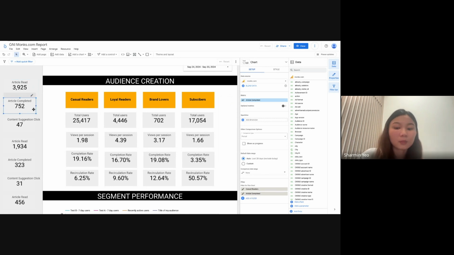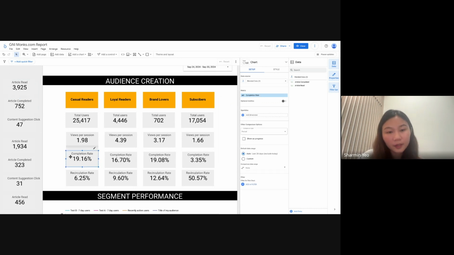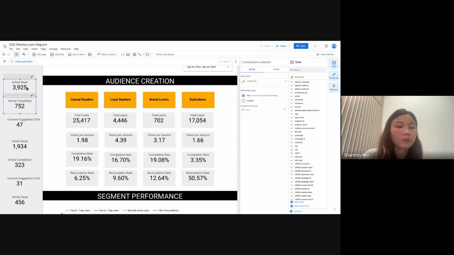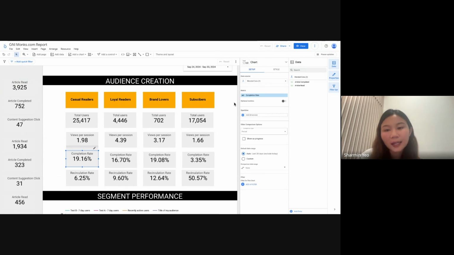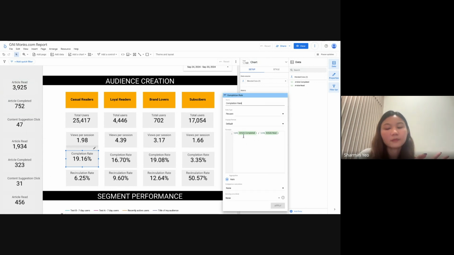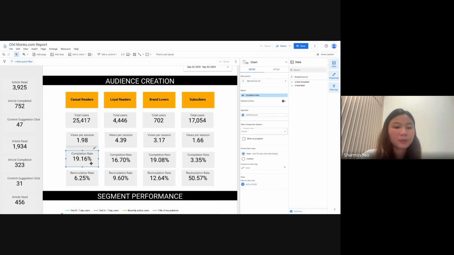Similarly for article completed, it will be the total event count when the event name equals article completed. And how you can go about getting this completion rate is you can blend this report together. Once you click blend data, another scorecard will come out that shows you the formula that will be used, which you can also toggle. In our case, we took the total sum of the article completed divided by the total sum of article read. And once you click apply, you'll be able to see the scorecard reflecting.